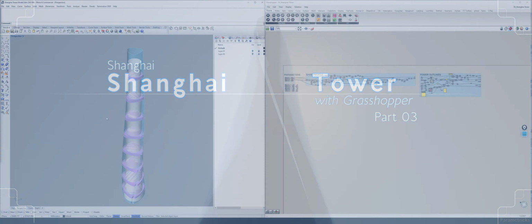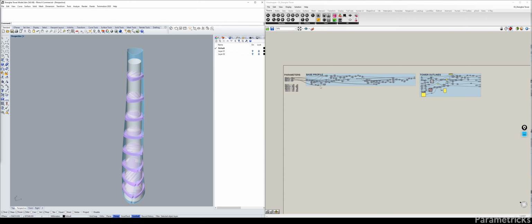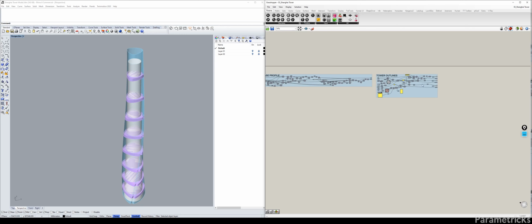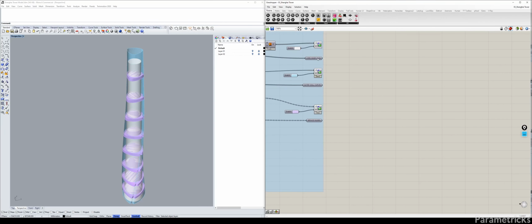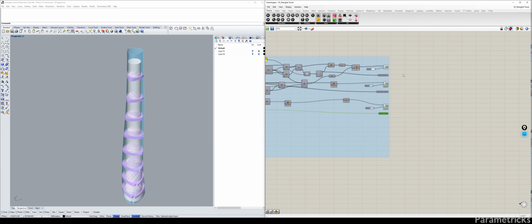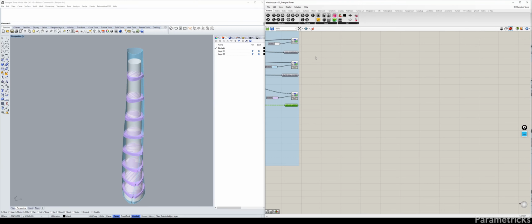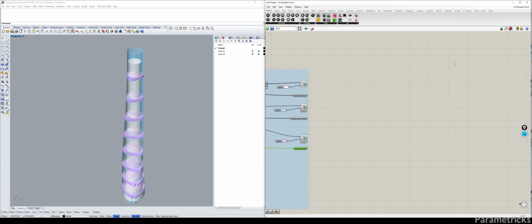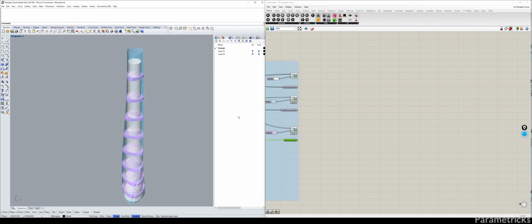With the conclusion of the last part, we had what you can see on the screen. We had our parameters, our base profile, and finally our tower outlines with three outputs that we made from our previous script that we can use in other parts of our script. Now in this part, we're going to be focusing on the panels, mainly the main panels, excluding the crown.